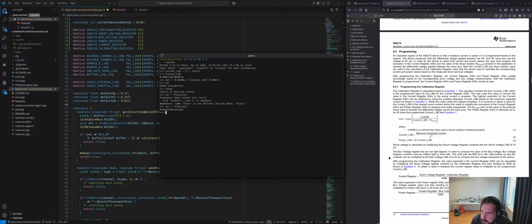Current register. After programming the calibration register, the value expected in the current register can be calculated by multiplying the shunt voltage register contents by the calibration register, and then dividing by 4096 to obtain a value in amperes. The current register value is multiplied by the programmed current LSB, which is a very tiny value.